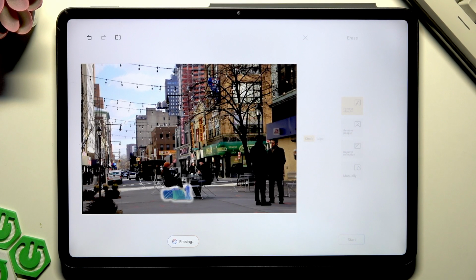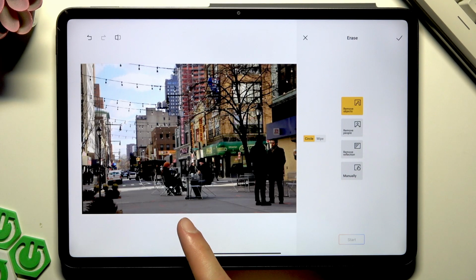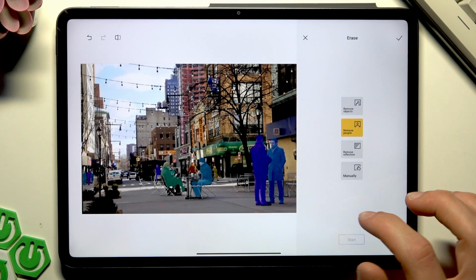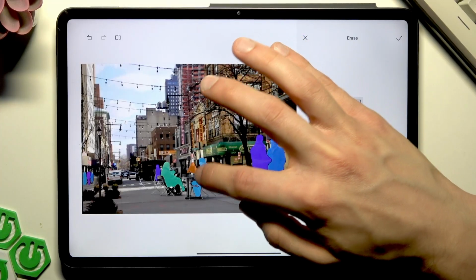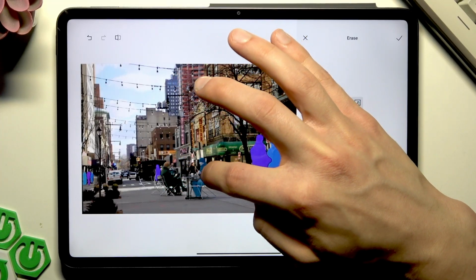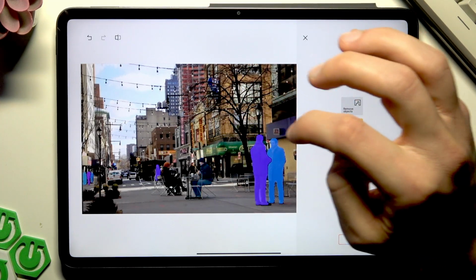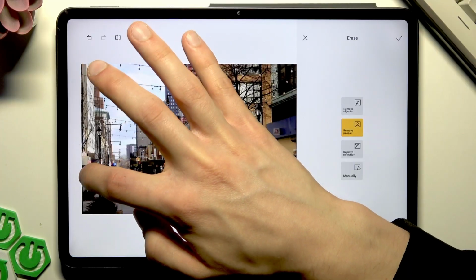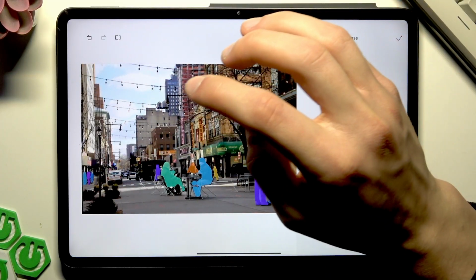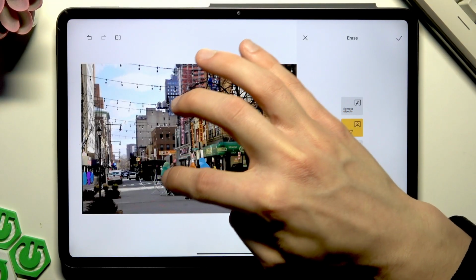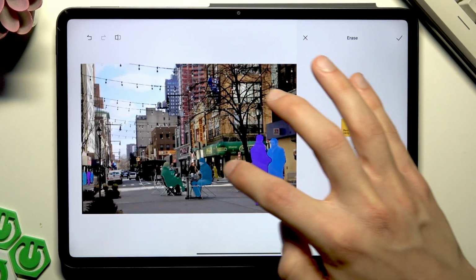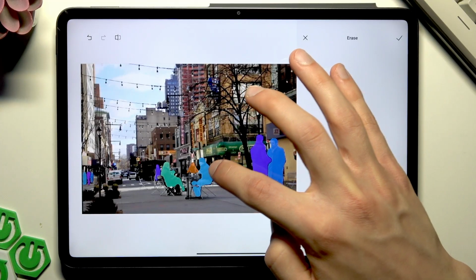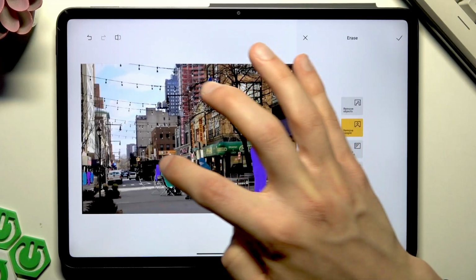To do that, we're gonna have to first wait until this object is erased, and as you can see, it was successfully done. So now if you select remove people, the AI will automatically detect all the people in this photo. So if you don't want to erase all the people, then unselect the people that you don't want to erase by tapping on them. Okay, maybe let's not erase these people in the middle, and let's only erase the ones on the sides. Just be careful when you're tapping.